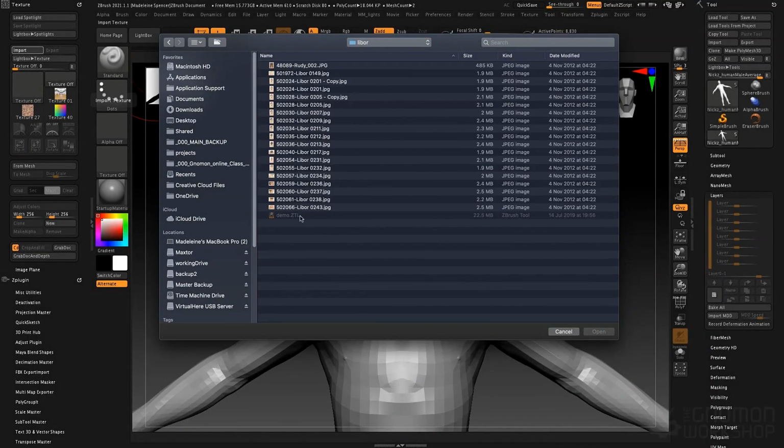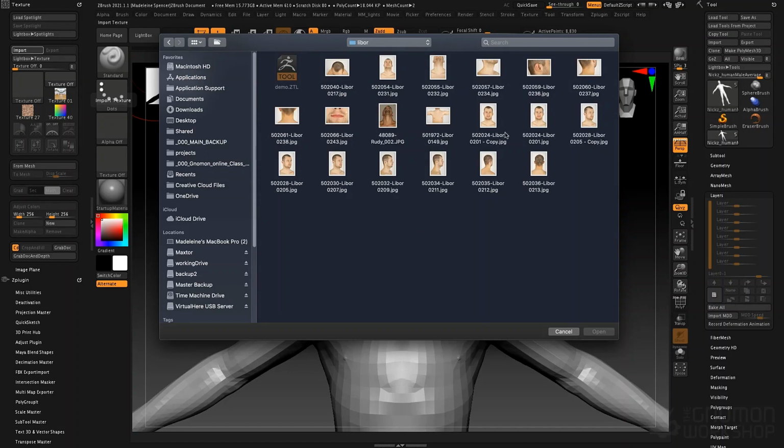So here I've browsed to my folder with my photo reference in it. I can just change to icons so we can see these images. These images come from 3D.sk. It's a great website that I recommend you go check out. It's subscription-based, and you can download photo sets like this, various types of individuals, different body types, all sorts of different types of people, which make wonderful reference both in costume and out of costume.